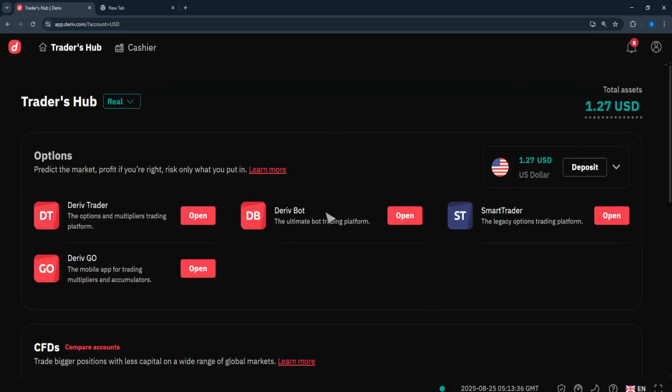And that is basically how you transfer your funds from your MT5 account to your real account in Deriv, very, very simply.